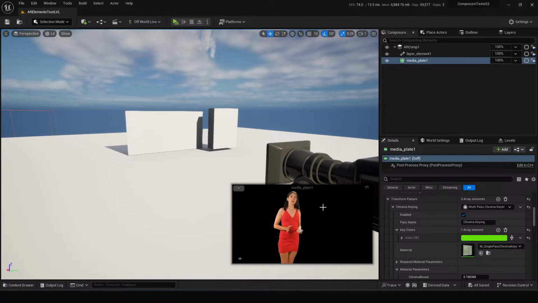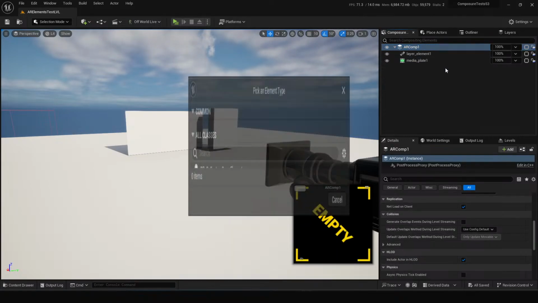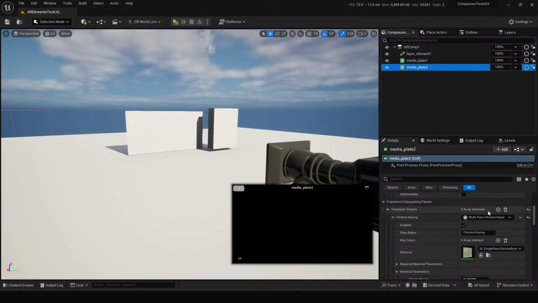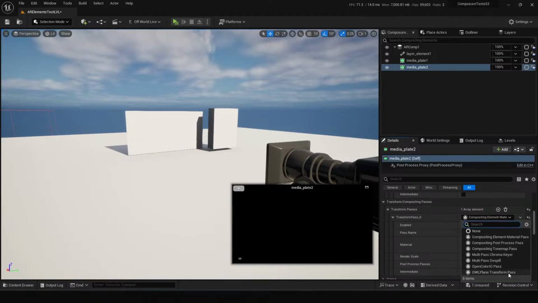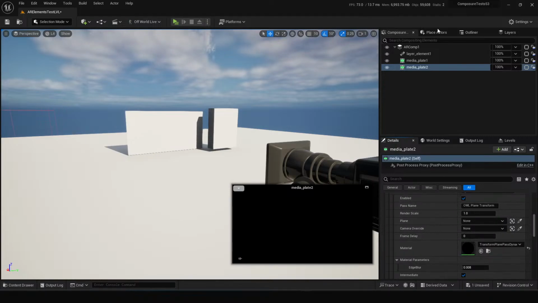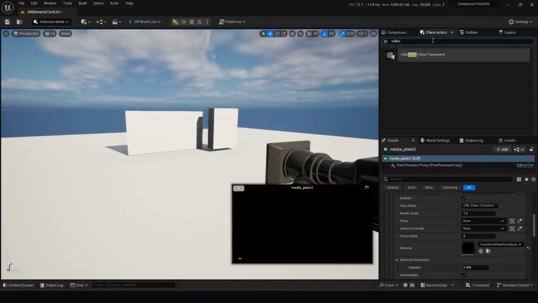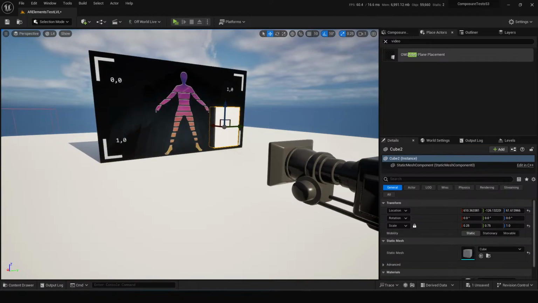We could also make this send to the plane here in 3D space, so we get a shadow. I can show you how to do that quickly. Add a second media plate. This is going to do the video plane placement only, so we can delete these transform passes. We can set a plane placement. This needs a video plane. A bit more to scale, isn't it?